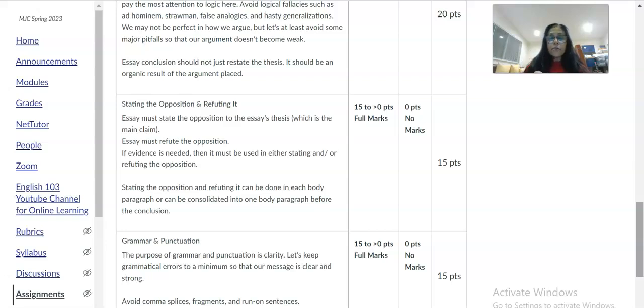And you can do this in every paragraph if you like. In every body paragraph, you can get a claim and then you can state the opposite of the claim. Some students really like to do that. But if you feel like you want to consolidate all the oppositions and refutations in one paragraph before the conclusion, that's also fine. That can also make an argument quite powerful. So whichever format you choose is fine, but it's important that that element is there. That element carries 15 points, so we can't miss it.